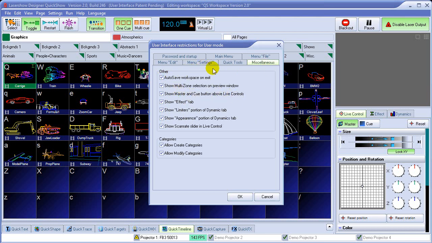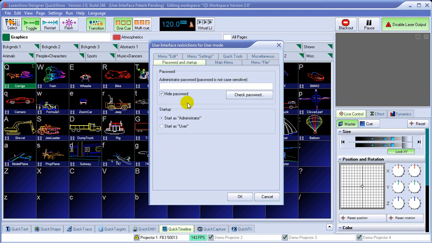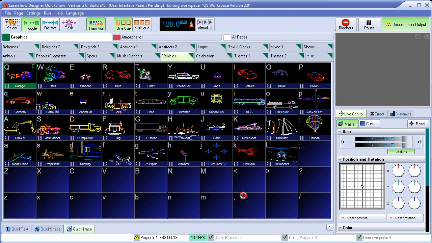We can make it so that the workspace automatically saves on exit, remove this multi-zone access on the preview window, show the master queue and live controls buttons over here. So we really have a lot of control over what we can allow a user to do and what we can allow them to see. And we can have a password here. Once the user wants to come back and change this, they'll have to enter a password.